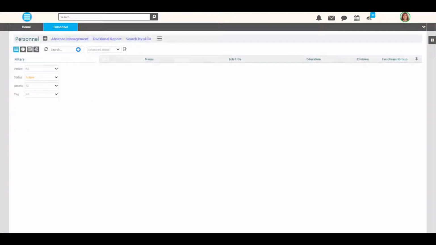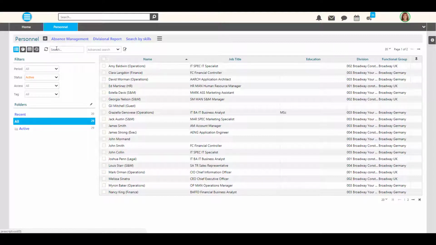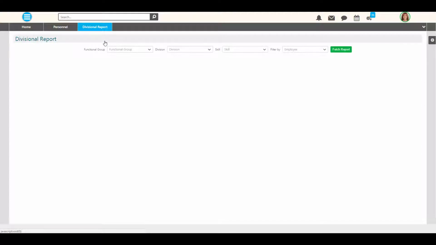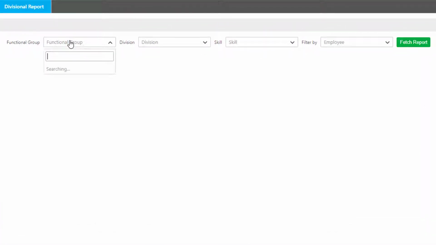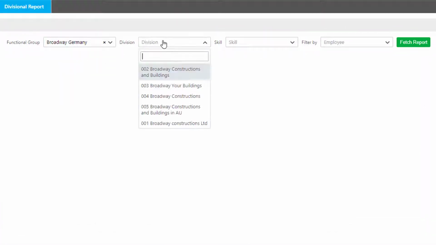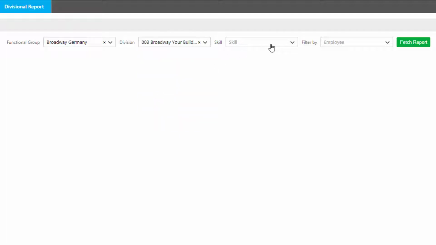Of course, the Personnel unit has 4 different viewing options: search, filters, folder categorization and multi-selection ability, as we said before, but let's explore something more interesting, which is the divisional report. At the top of the page there are the filters which you can choose. Here we will fetch a report depending on functional group, division and skill. We could also have added the employee's name.